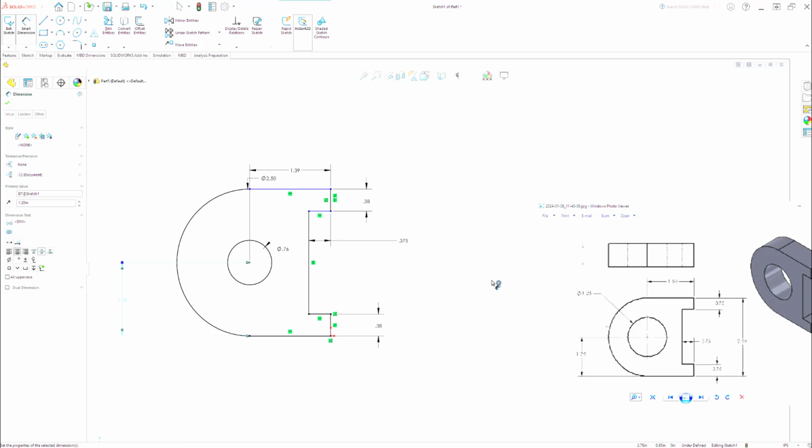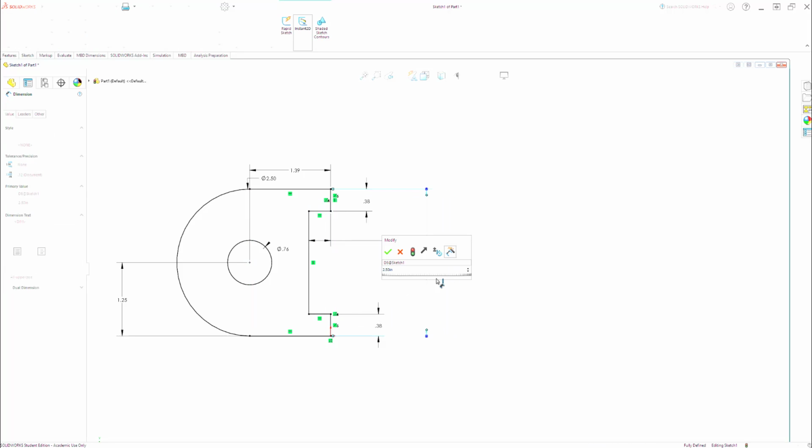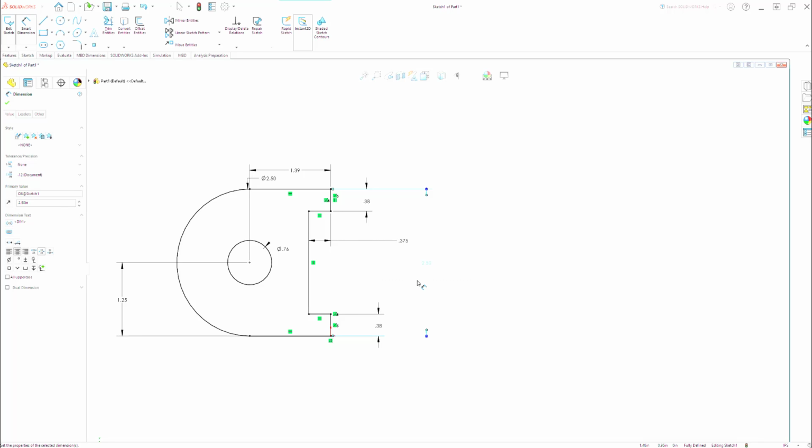To do that, what we're going to do is, again, we're still in the Smart Dimension. We're going to pick the top line. We'll pick the bottom line. We'll come out here to 0.250, and it might give us a pop-up. Nope, it likes our 0.250, or excuse me, 2.50. I said 0.250. Let me correct myself. 2.50, and choose OK. Alright, so now we've got all of our dimensions. We can choose the green check mark again to accept them.